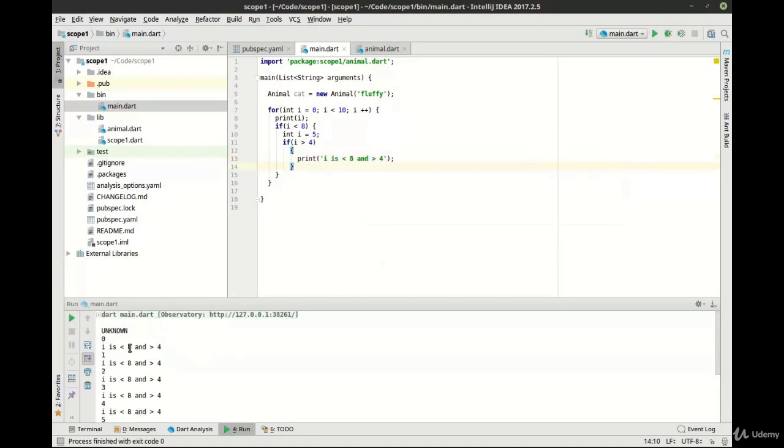You can see how it says 0 through 9. So we have 10 numbers, and it's saying it is less than 8 and greater than 4, which we know is not true. Why is it doing this? Well, because of this right here. Even though this is valid, it causes issues because of scope.